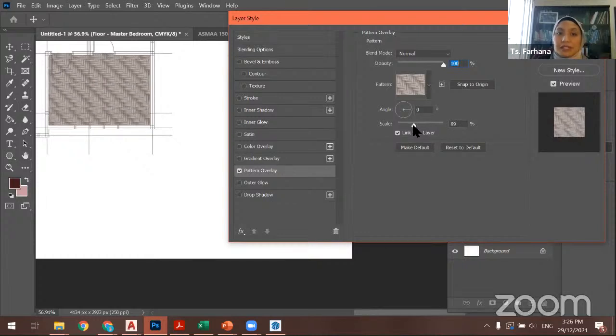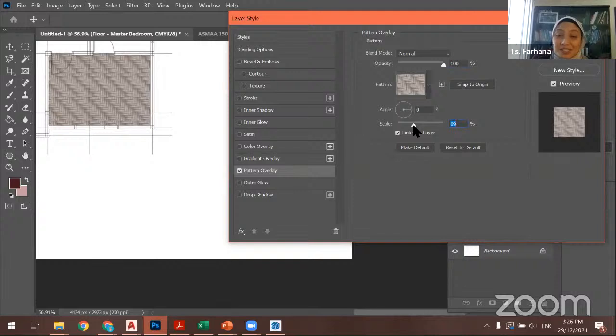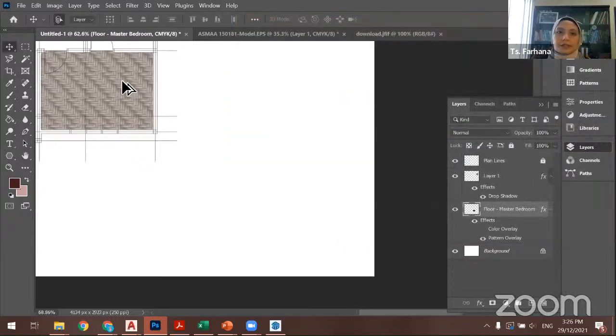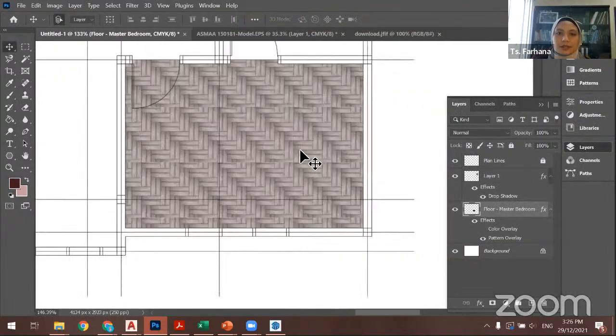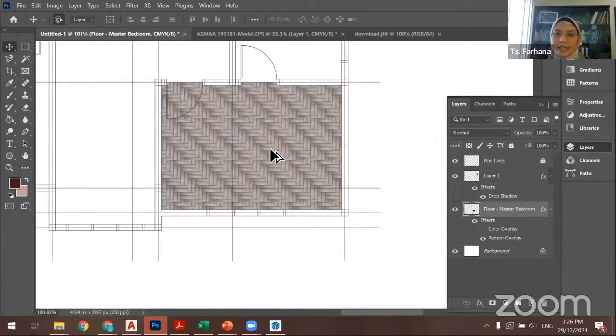So that is why we use a seamless pattern. But again, don't use this pattern. This is just an example. Spend some time, find a nice pattern for the floor, and play around to make it more realistic, or nicer. Okay. So that is on layers.